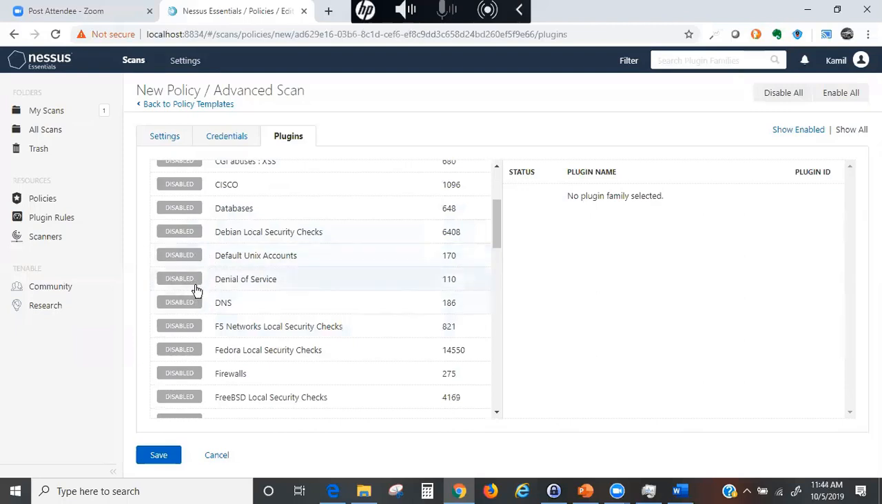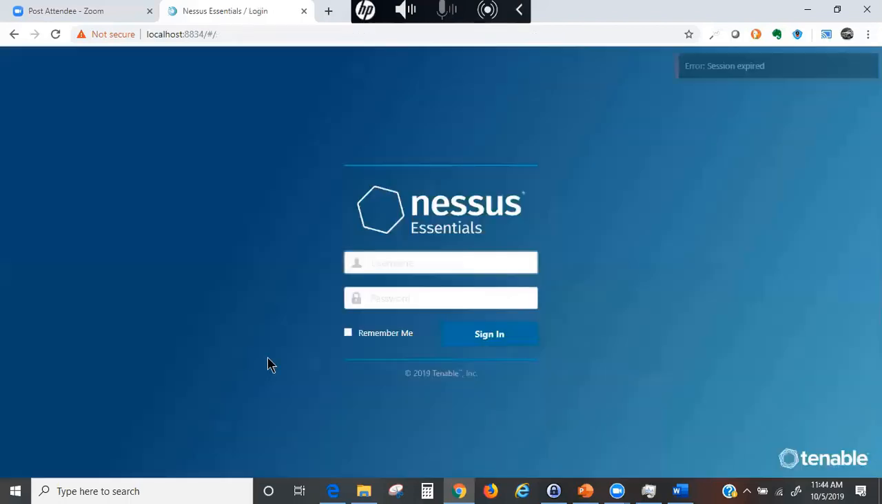Denial of service. Yeah, just see that if you want, but 50-50, you might not need it. DNS, if you don't have a DNS server. Maybe we do in our home routers, so we can enable that. Our home router definitely has a DNS server, right? So F5 Networks local security checks, another Linux environment. Fedora, it's another Linux environment. We don't. I'm going to lose everything.